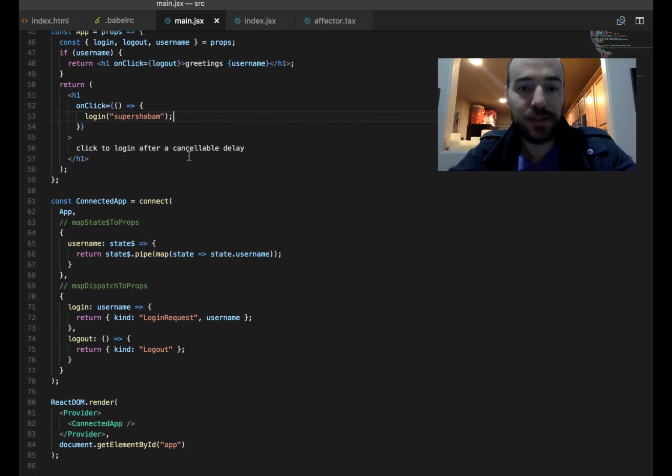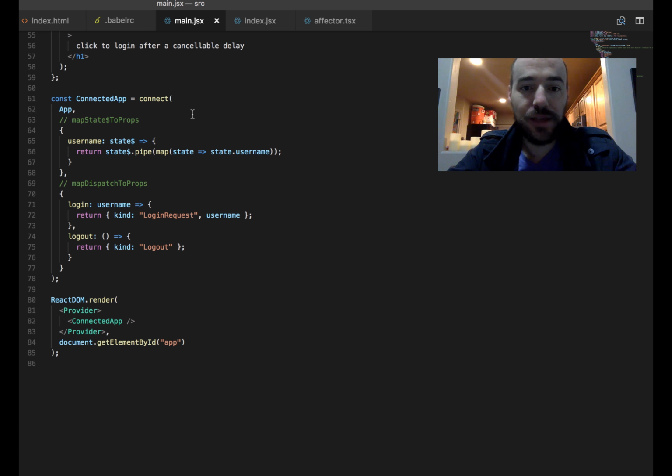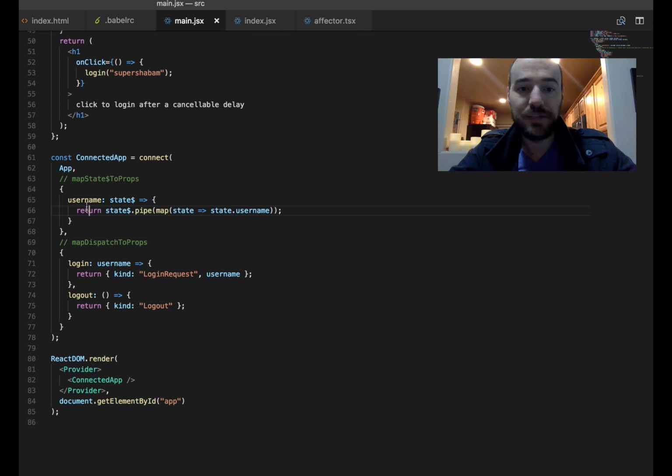So how do those props come onto the app? This is where we take another idea from react-redux, where we're creating a higher order component, and we're taking a map state stream to props and map dispatch to props. So username is populated, and it's giving you the state stream and expecting you to map it out to an observable of the username. And as this value changes, and only when it changes, will it be re-rendered.